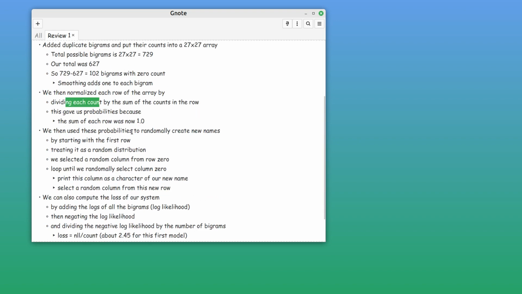We then use these probabilities to randomly create new names. So what we can do is we can go through our array here of so-called probabilities, and we can select letters randomly based on those probabilities to make up new names. We'll talk more about that a little bit later, because we use this same technique for generating new names. We use that same technique over and over again.